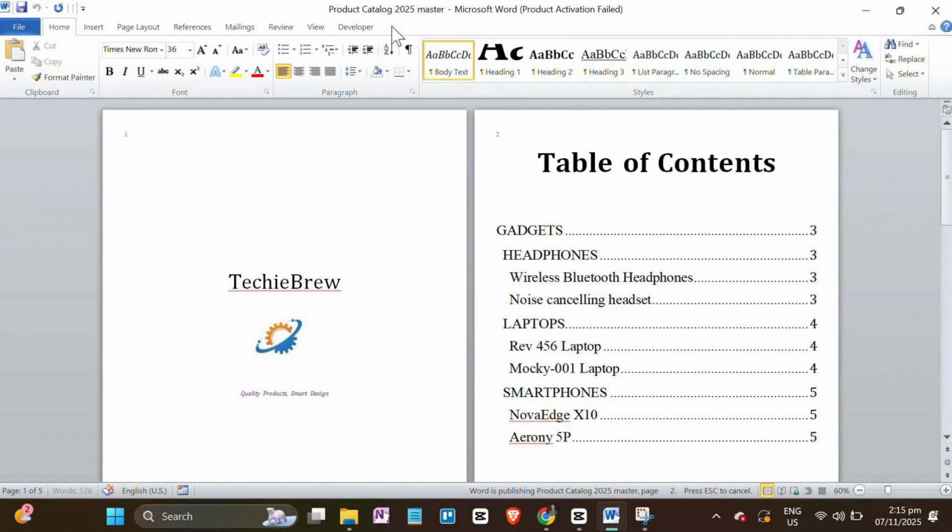It shows attention to detail and makes your document feel like a real, professional product. You're not just handing someone a Word file, you're giving them an experience, and that's what makes all the difference.